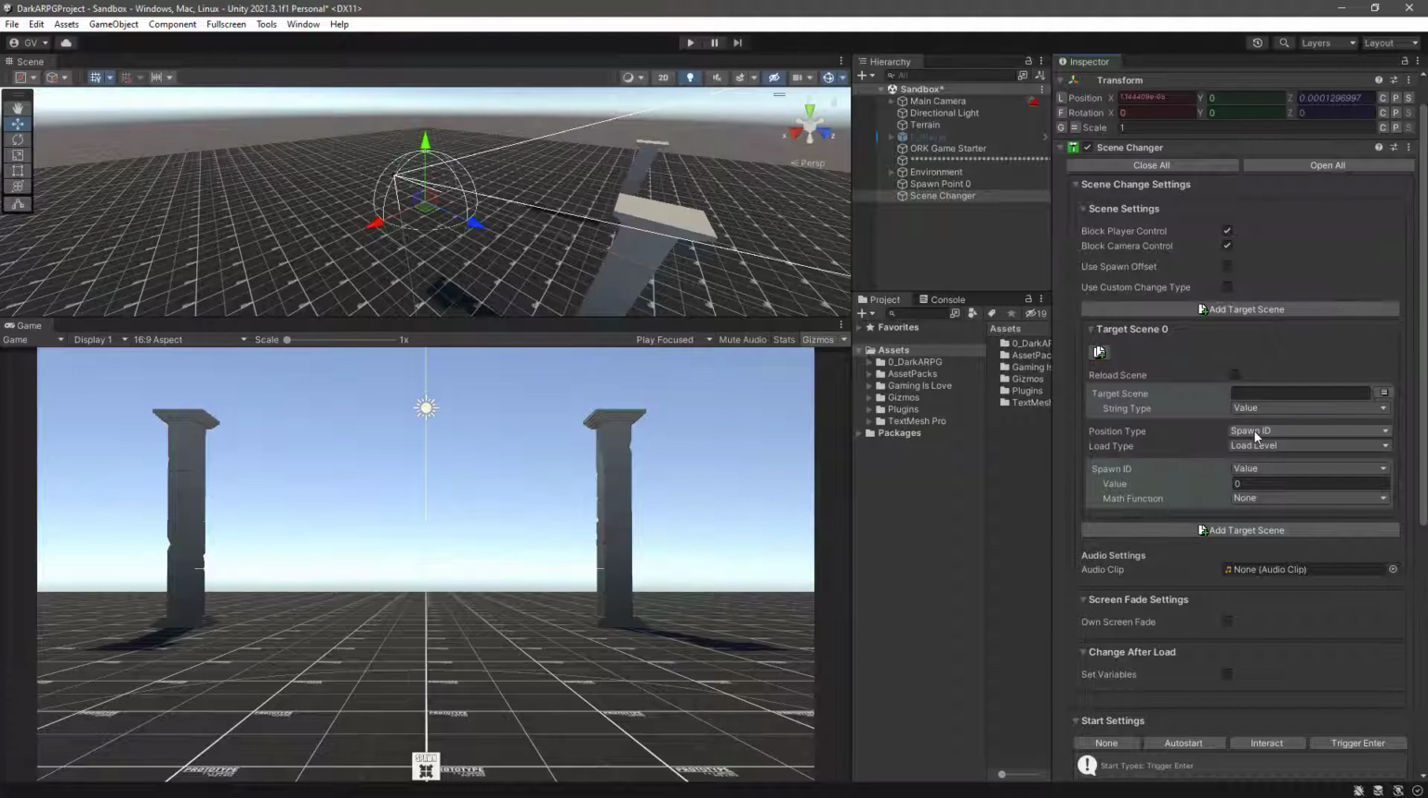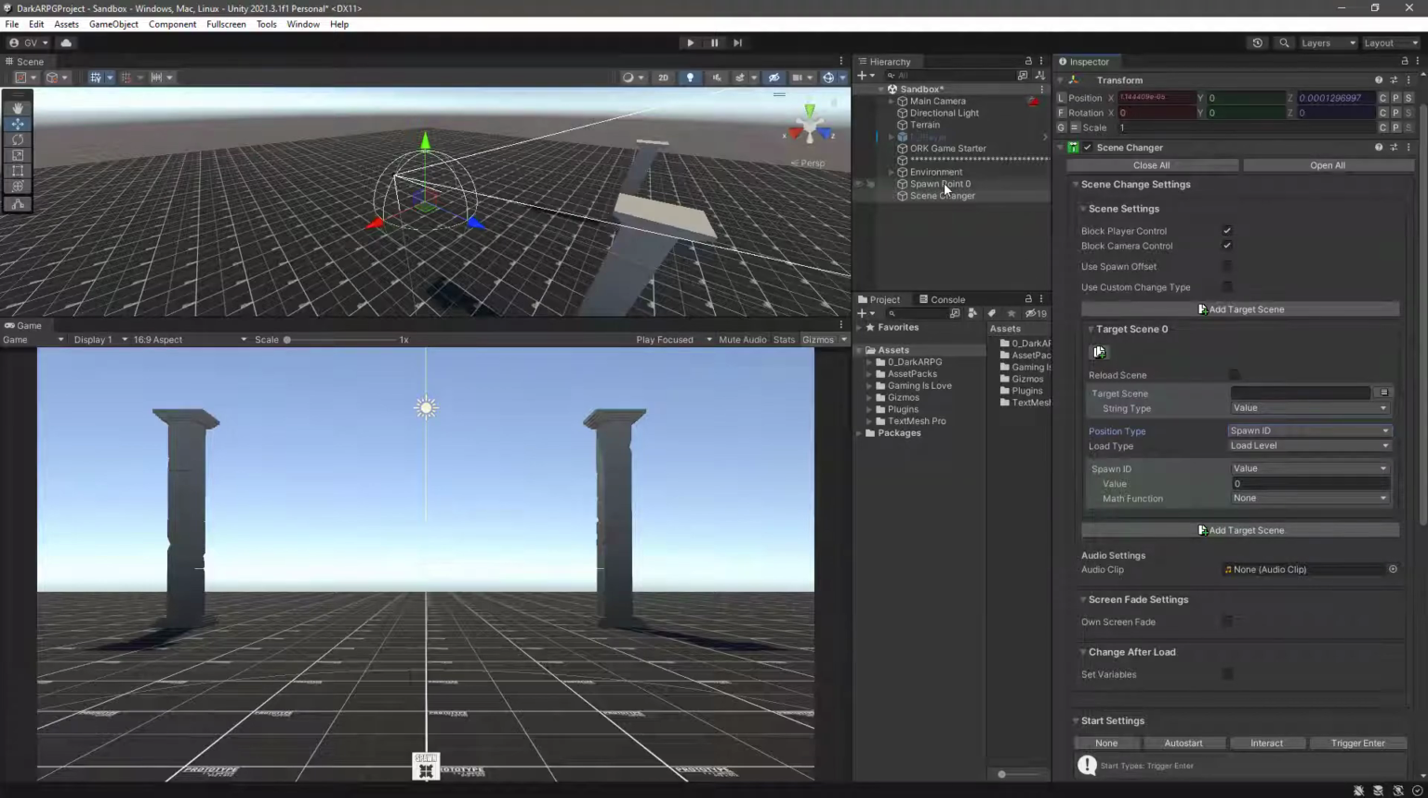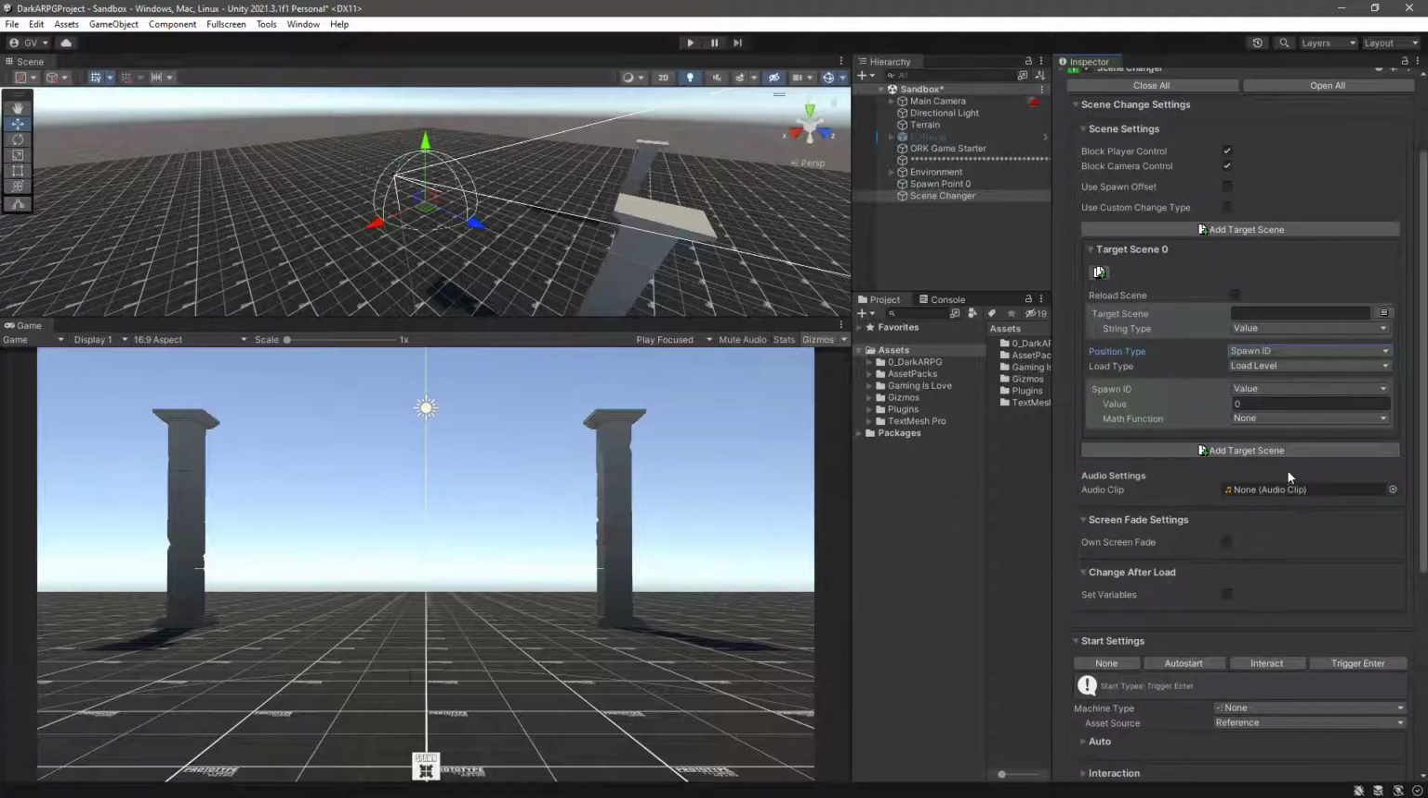We could decide whether to use a position in the scene itself or the spawn ID, having another spawn point component on the second scene, the scene that we want to transition to. So we are going to leave it as it is. Next, you could play a clip while the transition is going on. And before that we also have this add target scene.